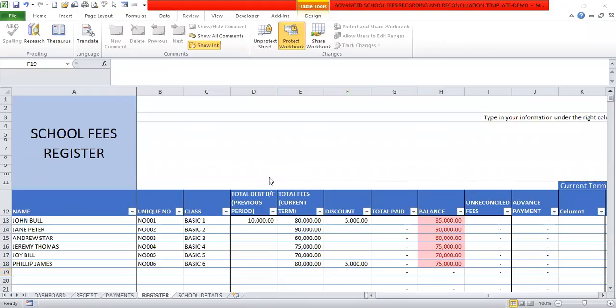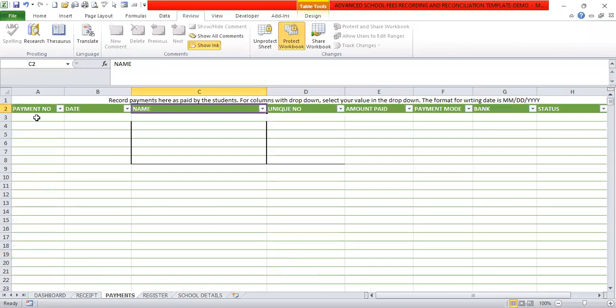So after inputting all their school fees details, what they're expected to pay for the time and whatever they are owing for the previous time and the discount, the next thing to do is to go to payment, where you will start recording their payment. As they're making payment, start recording. So we start from 1. So the first payment is given 1.